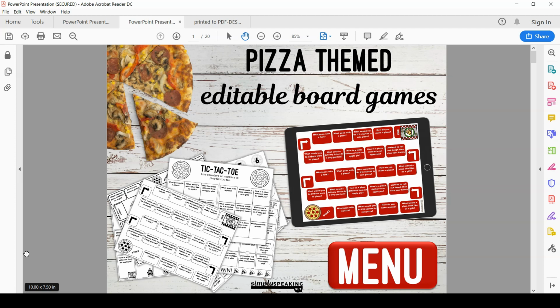On the screen here you will see my pizza themed board games. However, this tutorial applies for all of the editable board game packs that have this tutorial linked to them in the document. Now, this tutorial here is for iPad users, so you might be wondering why we're starting off on my computer in Adobe Acrobat Reader.